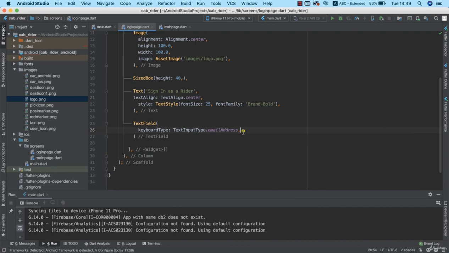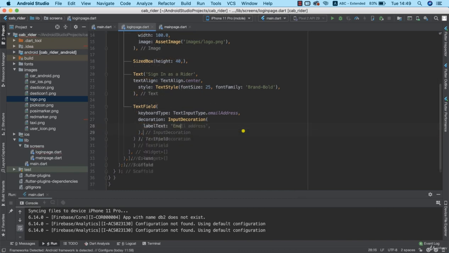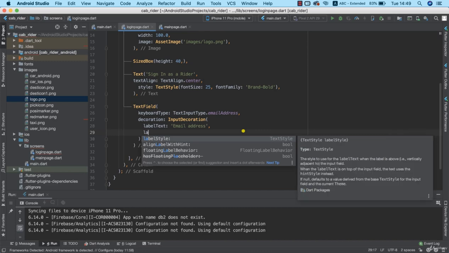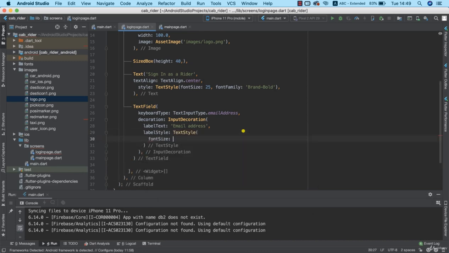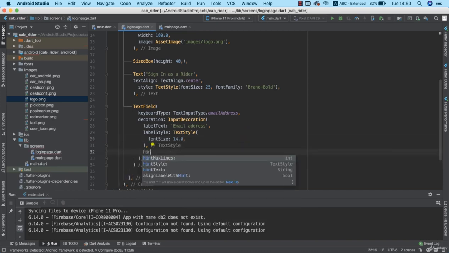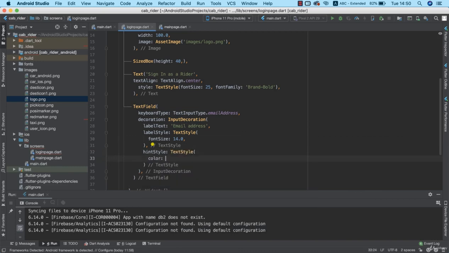Alright, so this is for email address. Now the next thing we need to do will be to add the decoration. So the label text is going to be email address. And we're going to set some style for the label. So we're going to have text style. So we're going to set the font size to be 14. So we'll set the hint style as well. And the color is going to be color.gray. And the font size for the hint is going to be 10.0.